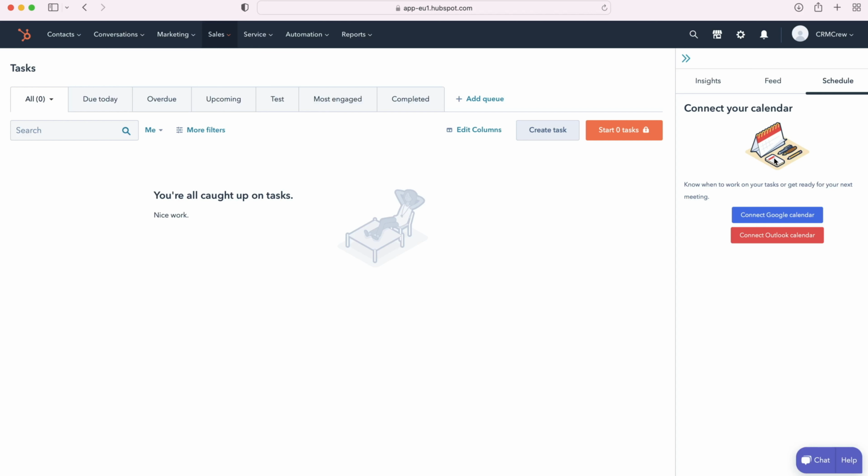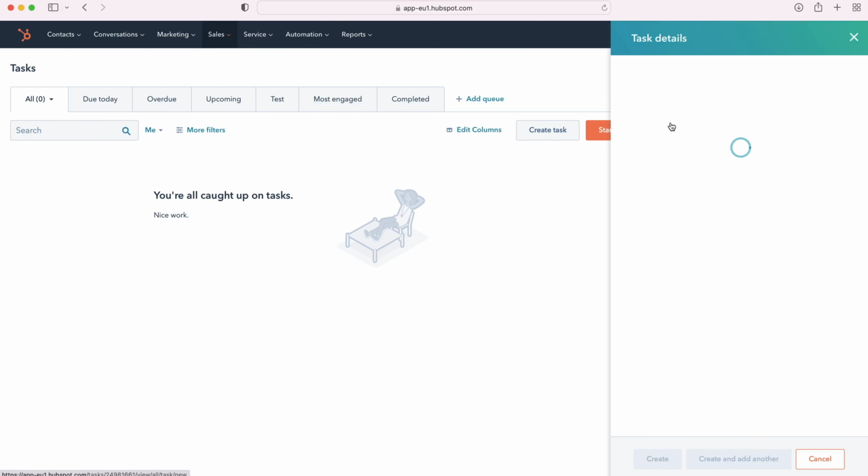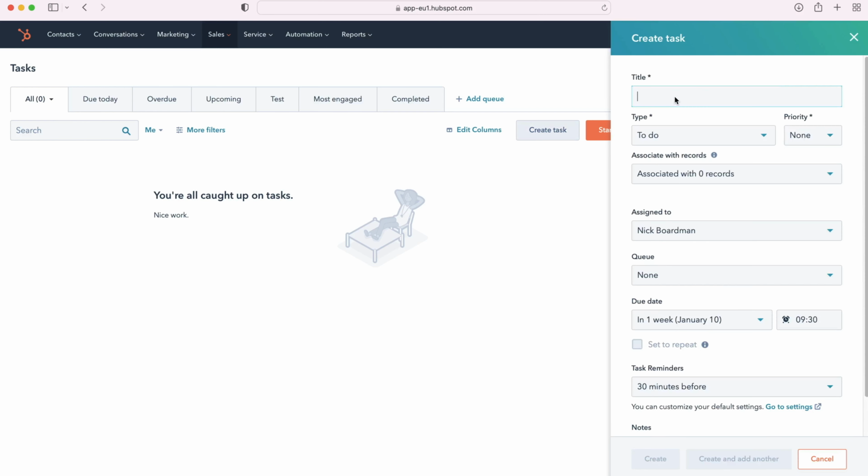So in order to create a task, just press the create task button, and this will then give you the option to fill out relevant information about the task. So let's say phone call Nick just as an example task. So then we can select the type. So we've got call, to do, and email. So those are 3 task types. So I'll leave it as call, and then you can select the priority as either none or high.